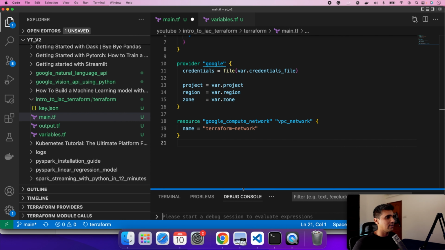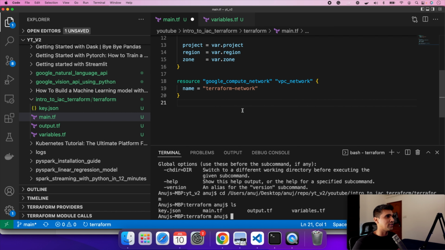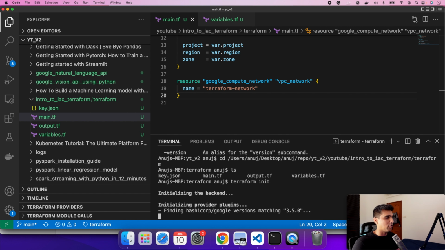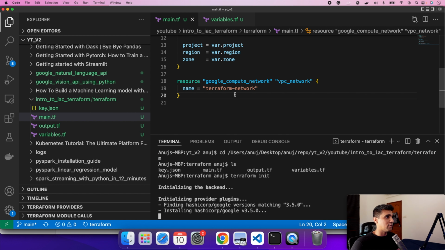As an example, we're going to create one of the first components in the cloud using Terraform. So let's try to execute this and see what's happening. The first thing you need to do, once you have Terraform installed, is initialize these scripts with terraform init. It's going to figure out things on its own.